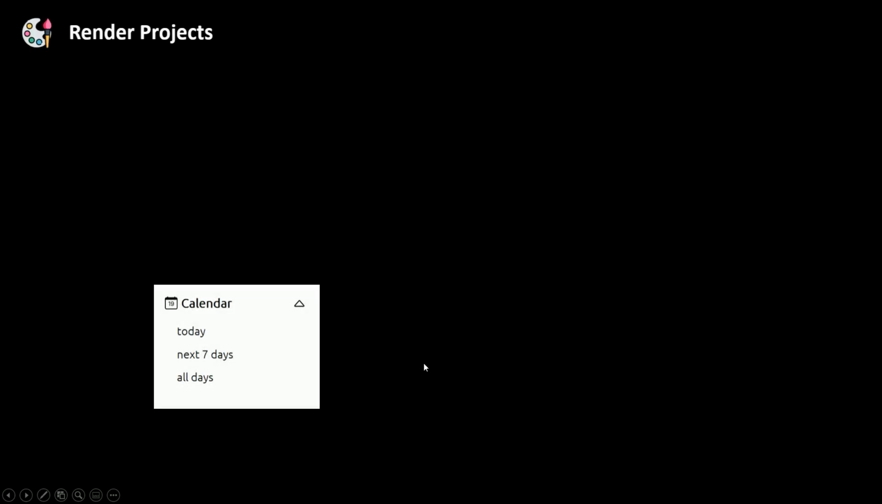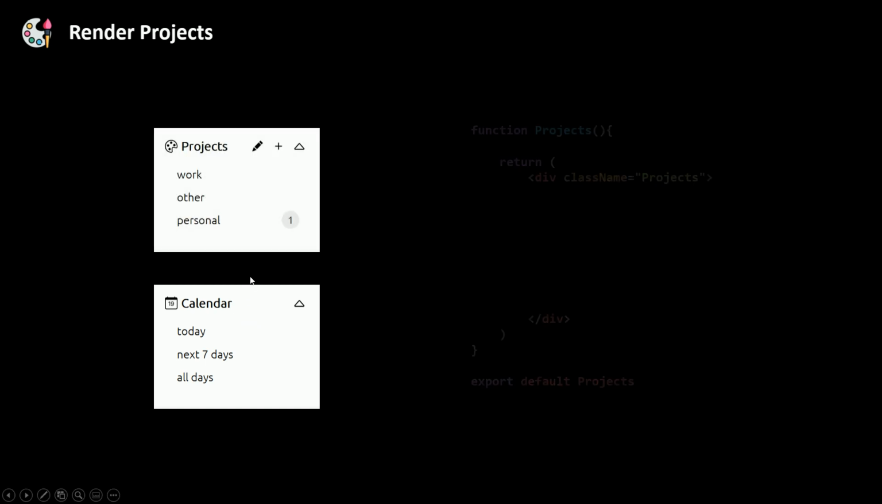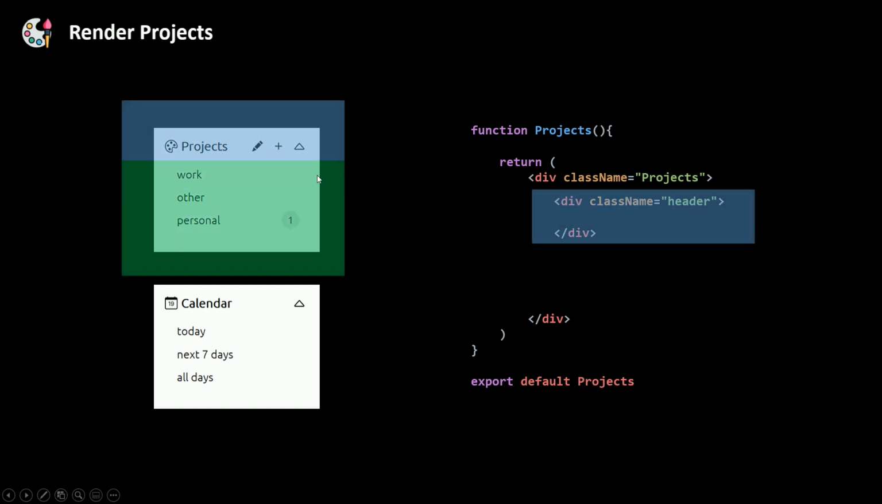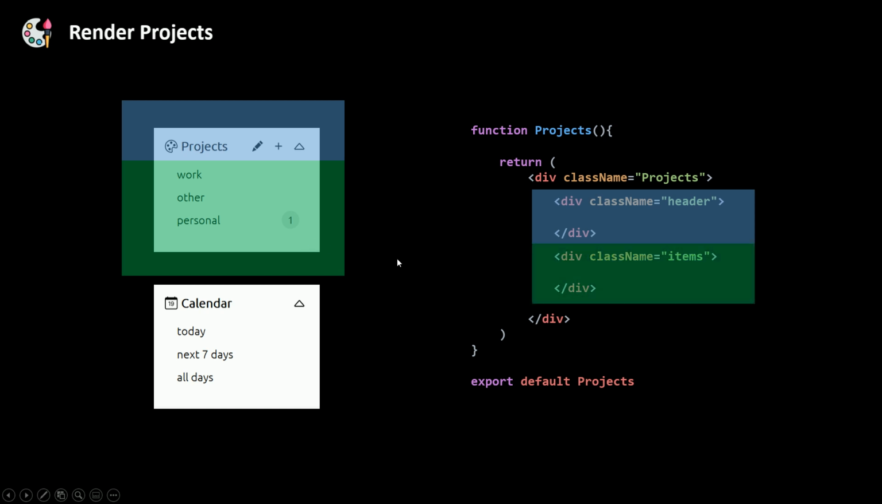Our project component is going to be almost the same as our calendar we have seen in the last part. So we have here a function called project, so a component. Then we return some JSX. We're going to wrap everything inside a div with the class name projects. Inside we have a header and then we have some items there, our projects. So let's talk first about the header and then talk about the items or rendering the project.